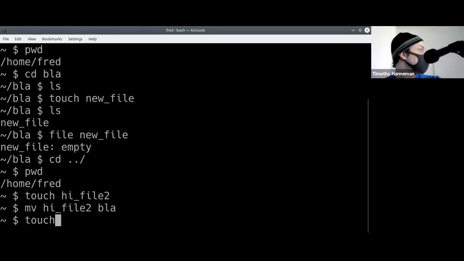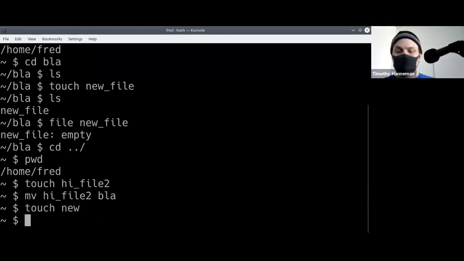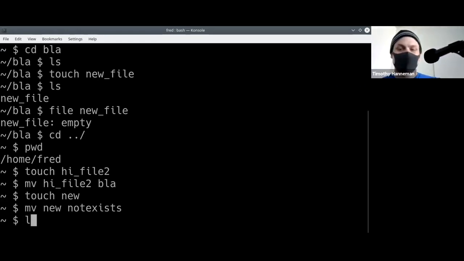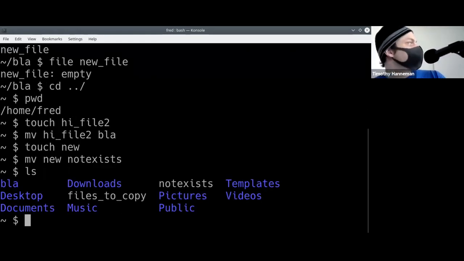If I create a new file, we'll call it new, and then we try and move it. We try and move new to the folder not exist. I probably spelled that wrong. And then we take a look. You'll see that we now have a new file here called not exists, and it didn't move.